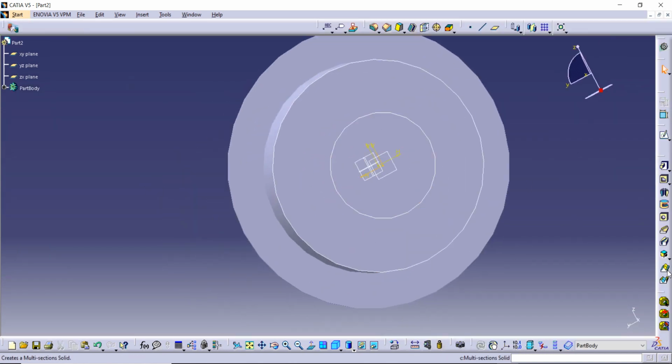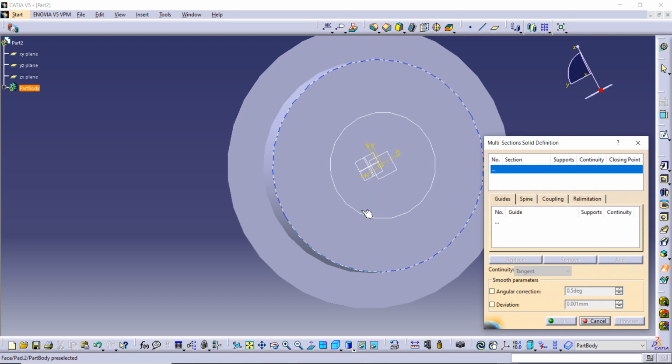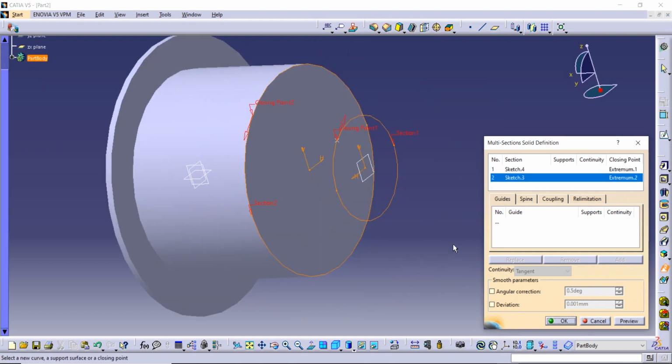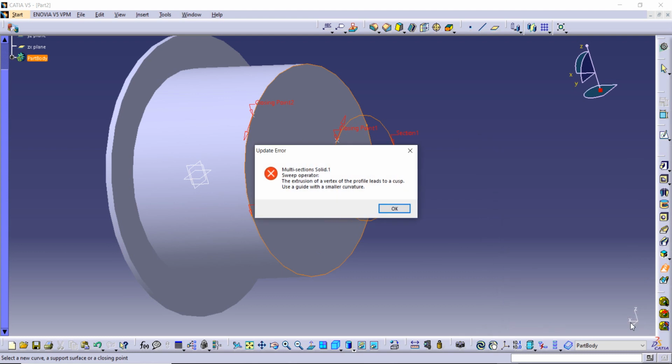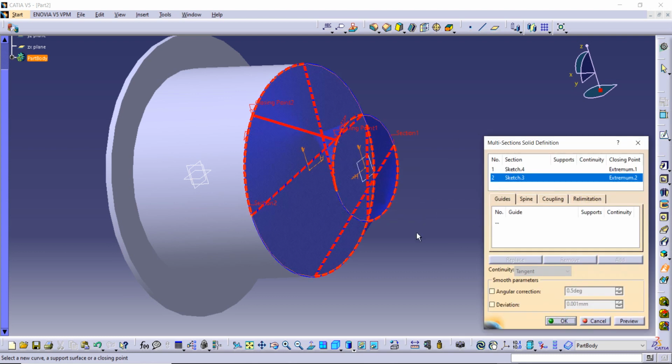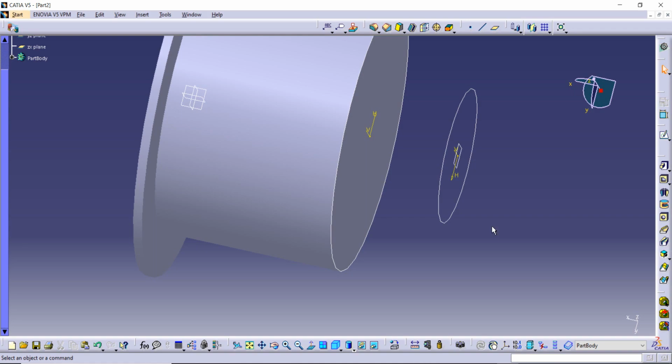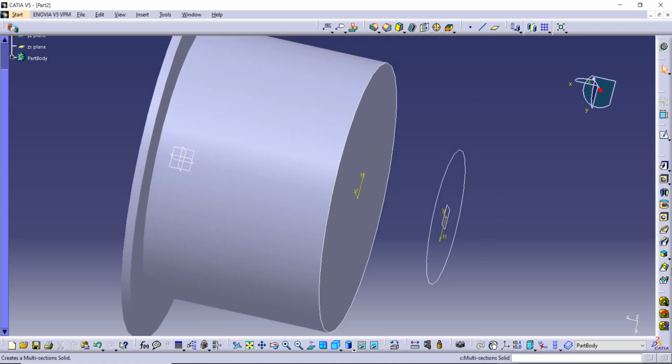Now we'll use multi-section tool. Select this multi-section solid. Now click this circle and this circle. Preview. See, this is not working. We need to draw a guide curve for this multi-section tool. So let's draw this. Select this plane and select sketch.